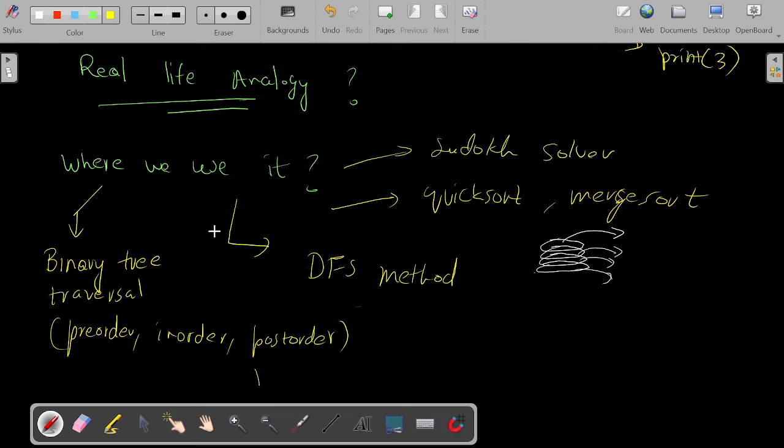And one thing again I will tell you, every recursive code we can write using a stack as well. See, in our syllabus, the DFS method is there, no? We can write it using a stack also.